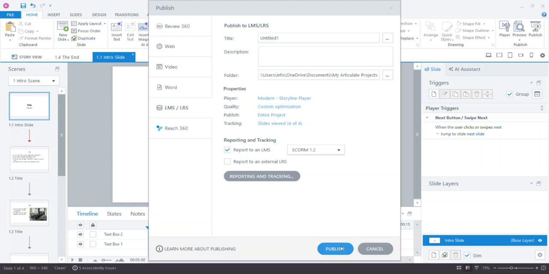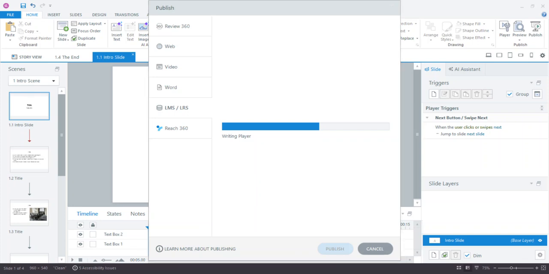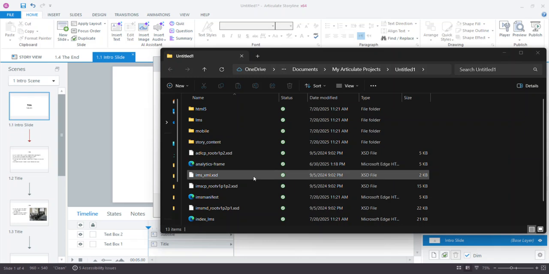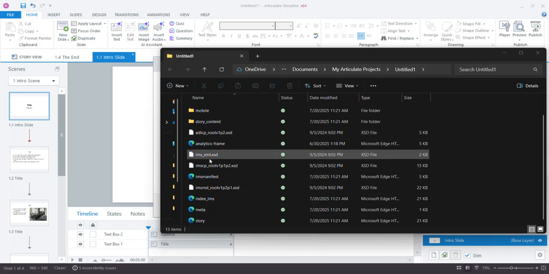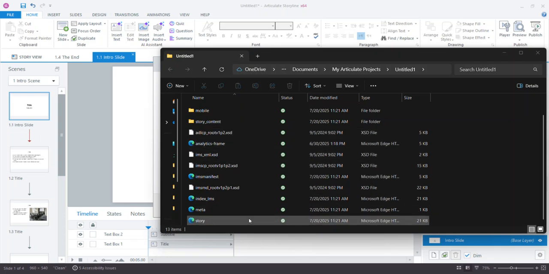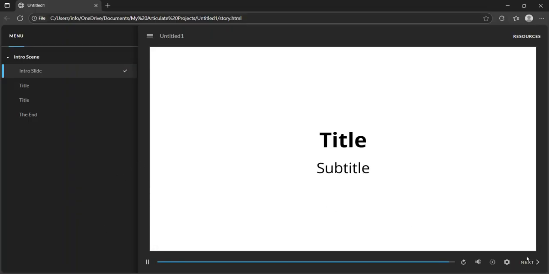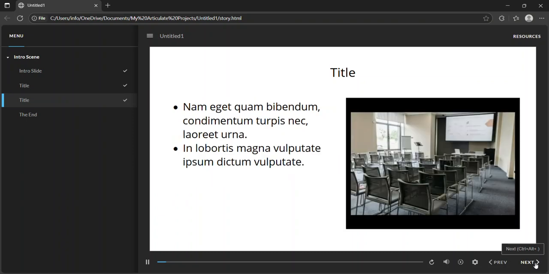And let me actually show you how to play the module. So I hit publish. Okay. Once it finishes loading, you'll see this. Let me hit open. Okay, this is the file. And the way to play this, remember this was the LMS export, is you find the story file, you double click it, and now you're able to watch it here in the browser. And this is also a great way to test.